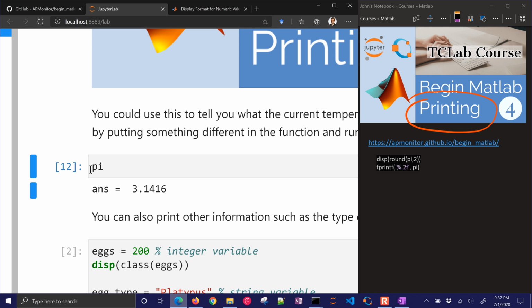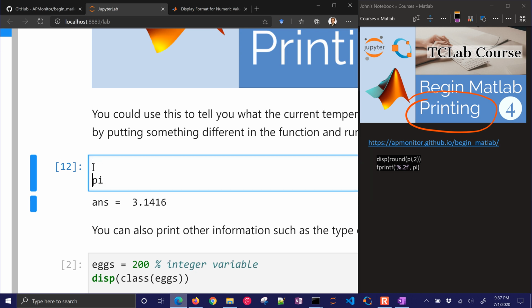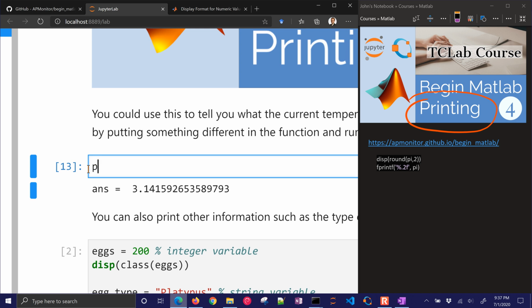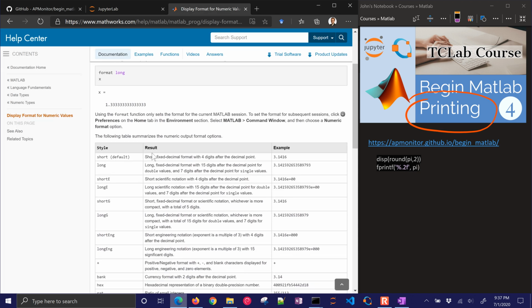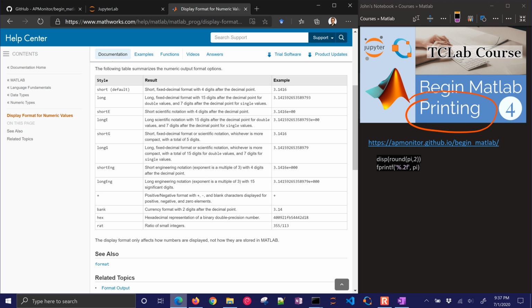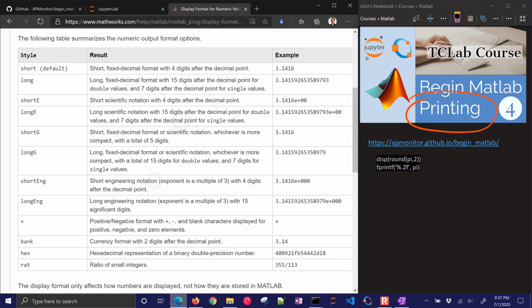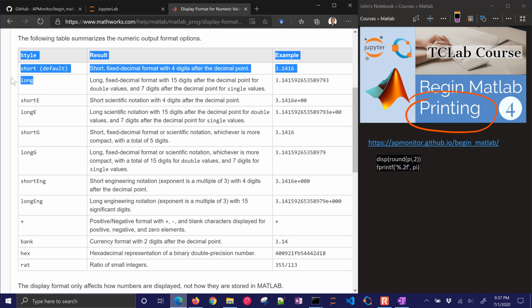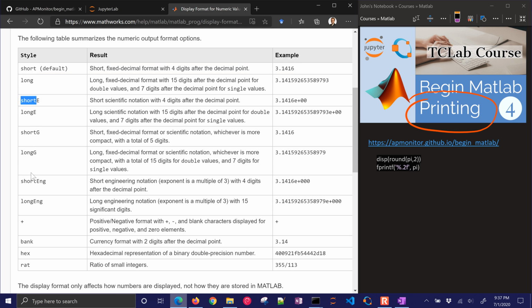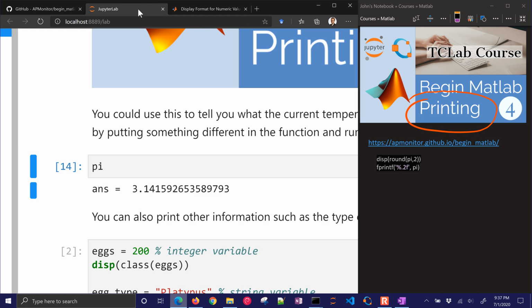I can also, just once before that, do format long. And then after that, when I display values from there on out, it's just going to format them in the long format with more decimal places. There are a couple more to choose from. There's long, which is the second one, but you can do short e, long e, and so on. So different ways to display numbers.